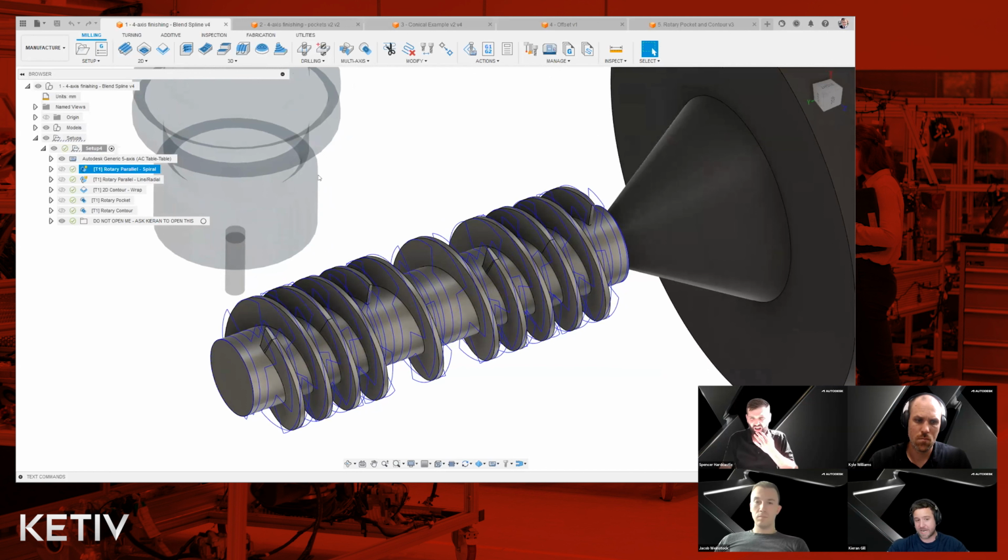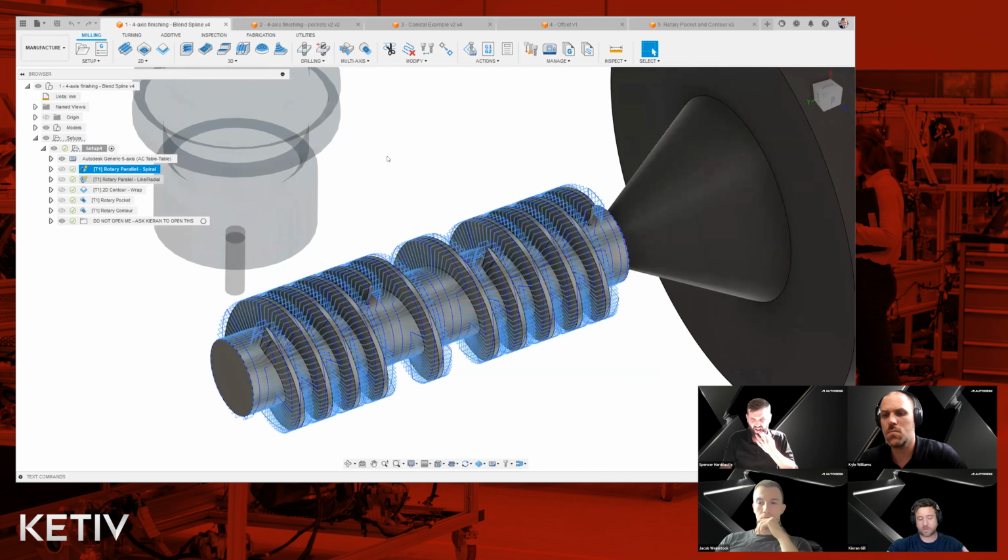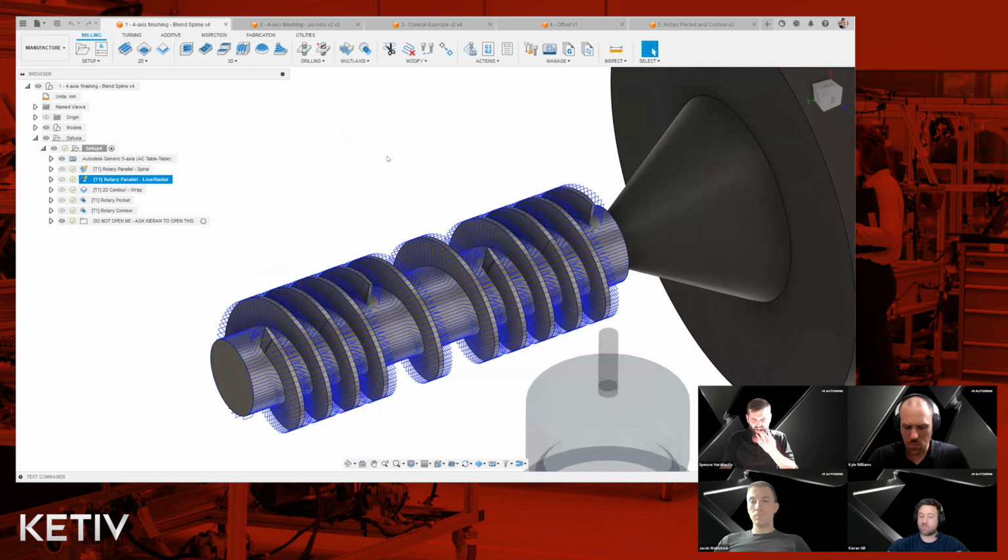Now, it does this in a spiral fashion where it wraps around and spirals around the part. But the rotary parallel strategy can also do radial machining. And when it does that, you end up with a similar result where it's still plunging up and down these vertical walls, creating really bad cutting conditions.